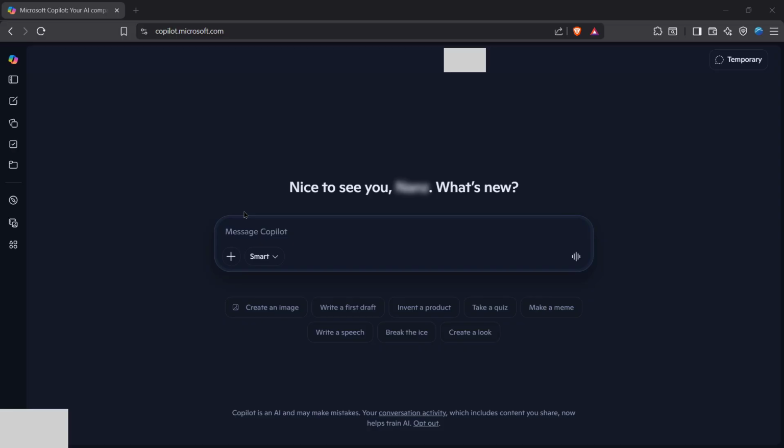First, open Microsoft Copilot. If you're on the web, head to copilot.microsoft.com. If you're on Windows 11, open the Copilot app from your Start menu. Once it loads, you'll see the Copilot interface with the chat window.